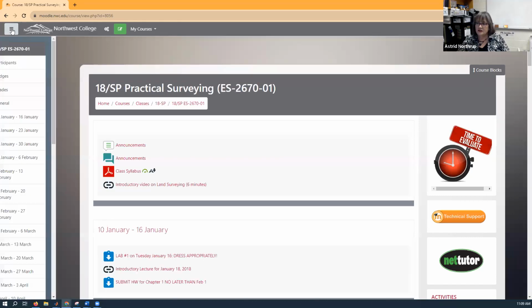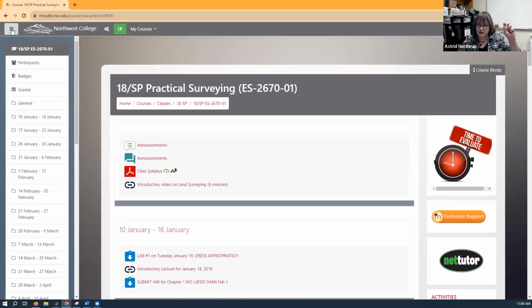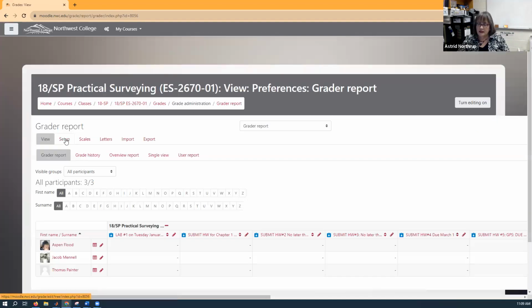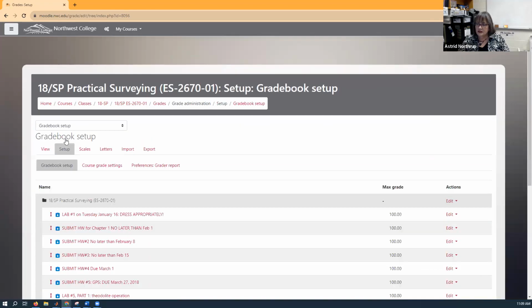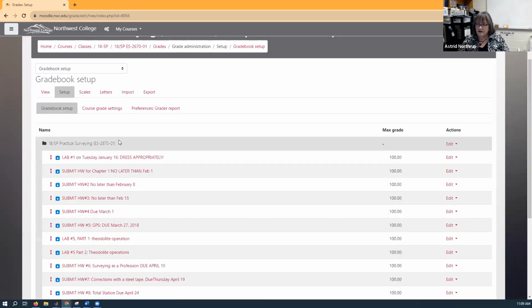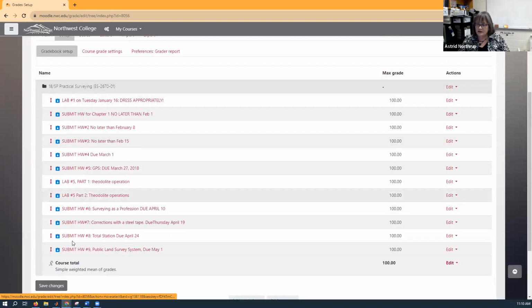So in this course, to begin to set up weighted averages, to put graded items into categories, and then to weight those categories differently, you first want to go to the three horizontal lines at the top of the page, and then get a drop-down menu and go to grades, and then go to the grade setup. What you'll see in grade setup here is that I have the course 18 Spring Practical Surveying that is referred to as the parent category. And then I have several assignments underneath that. The course total is a simple weighted mean of those grades.